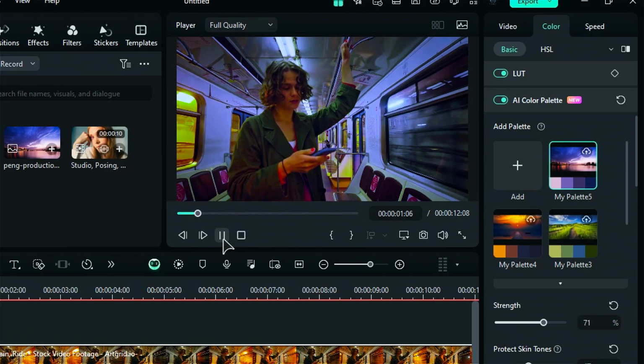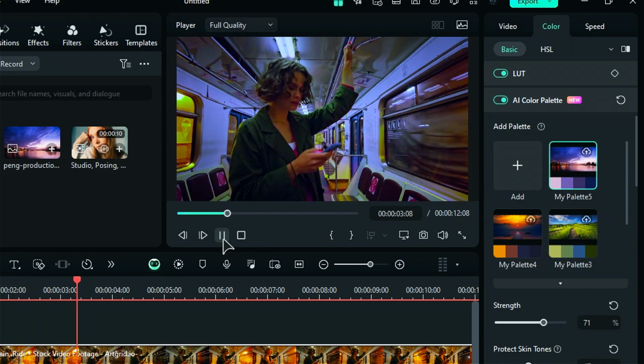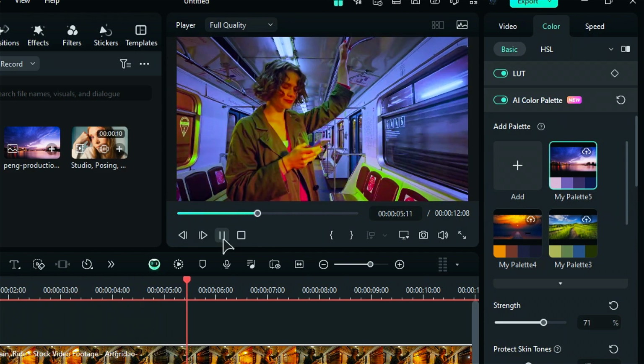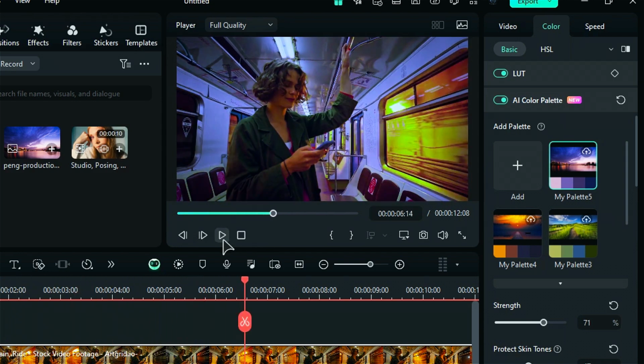With Filmora 14, possibilities are endless. Now you can copy any colors from your favorite movies using AI color palette.